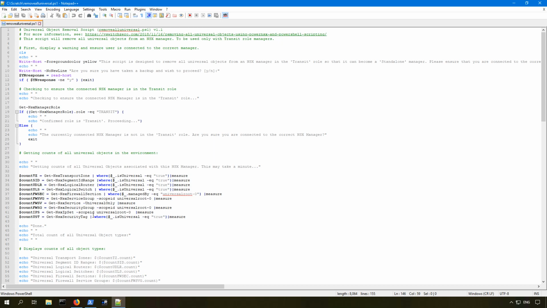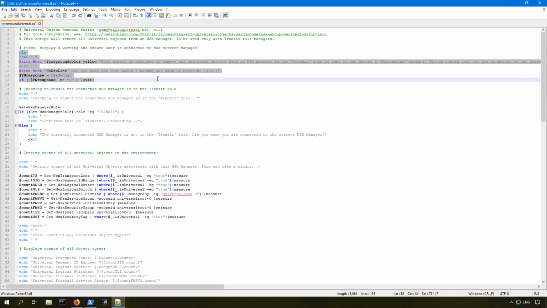So it's kind of broken out into a few different sections here. The first section here just displays a warning message telling you that you should back up your primary and transit manager before you proceed. And it also asks you if you wish to proceed with the Y or N prompt. And if you answer yes, it proceeds.